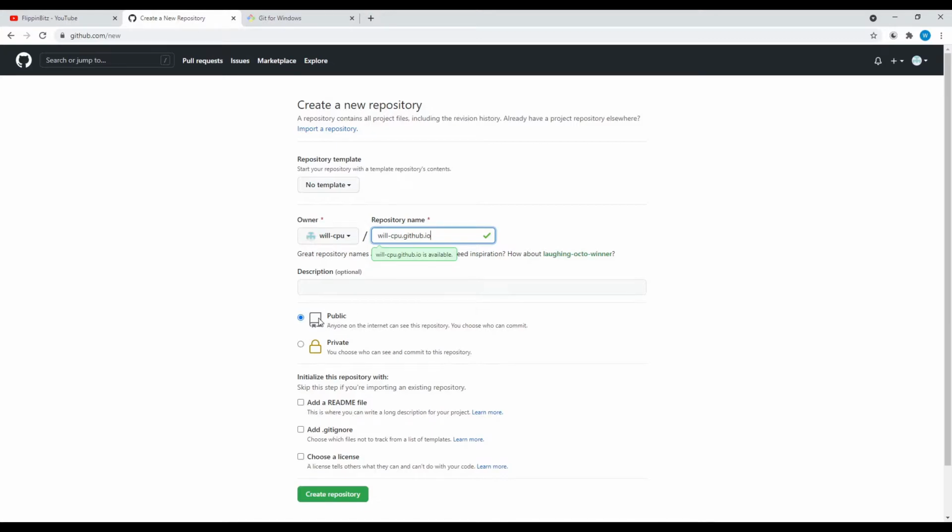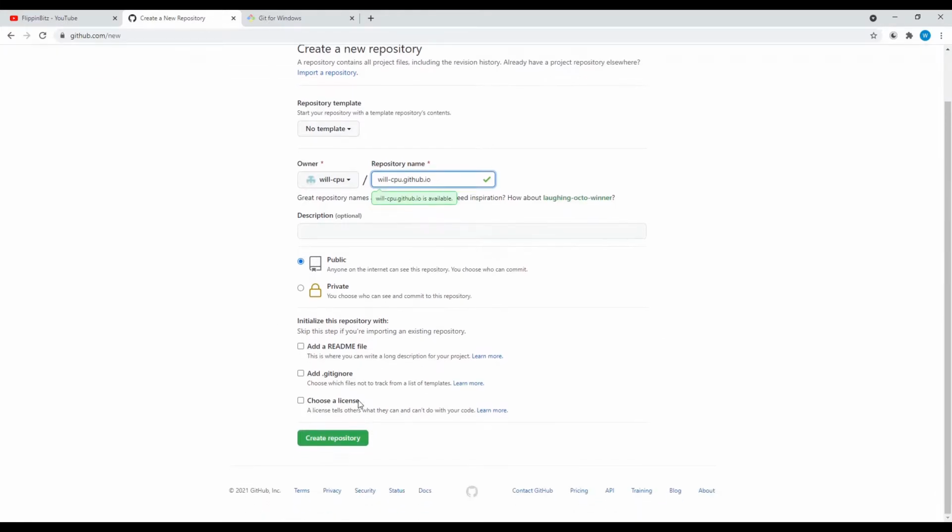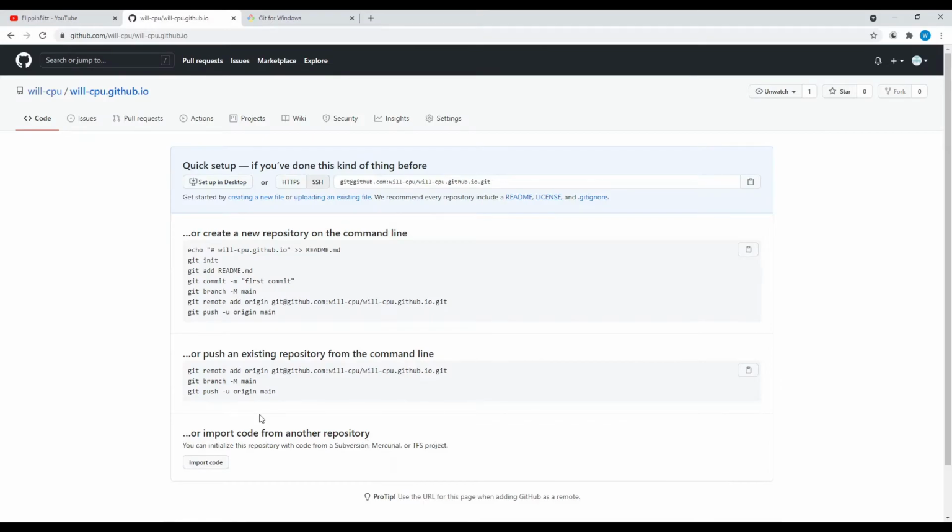So the next thing you need to do is make sure you have the public option clicked here so people can actually see your content, and then hit create repository. And you'll be brought to a page like this.